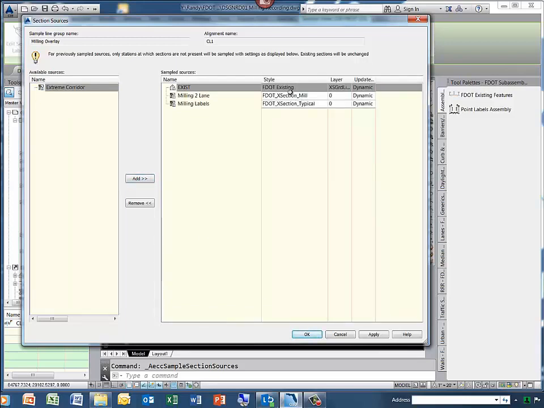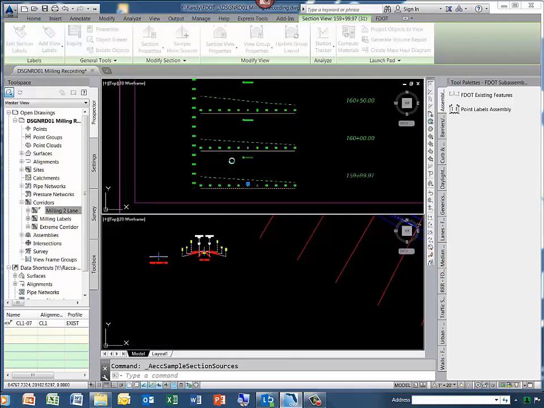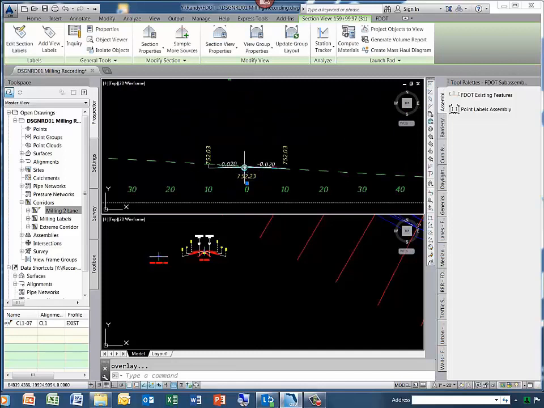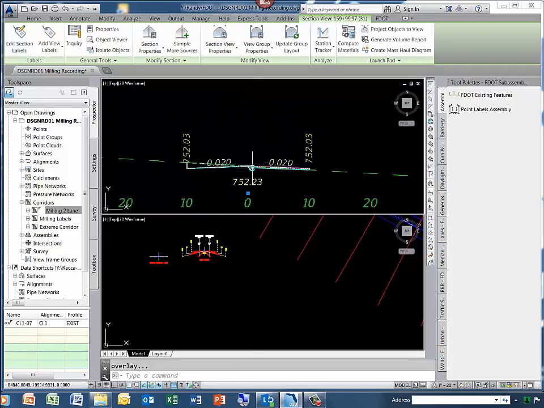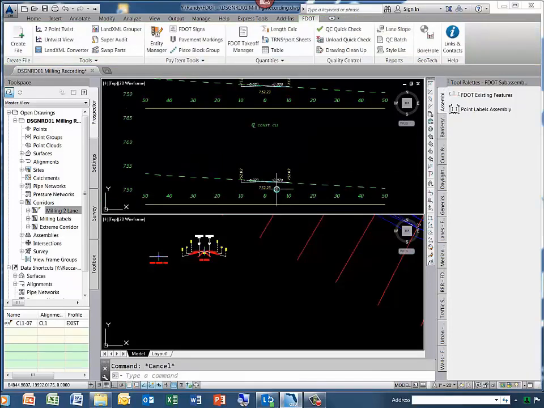And let's make sure our styles are set correctly. We want FDOT existing for our existing profile. Milling 2-lane is our production FDOT X section mill, and milling labels X section typical. Click OK, and our sections should fill in with those two corridors on top of each other. And here we have our lanes and our slope labels with our elevation at the edge of your lane, edge of travelway, and this is your existing grade elevation.